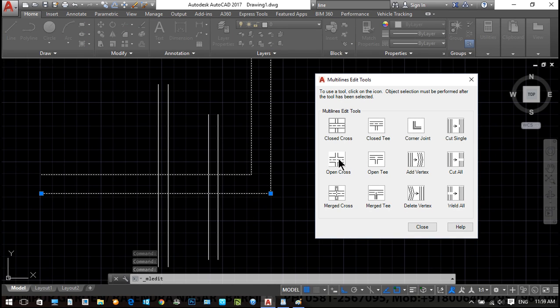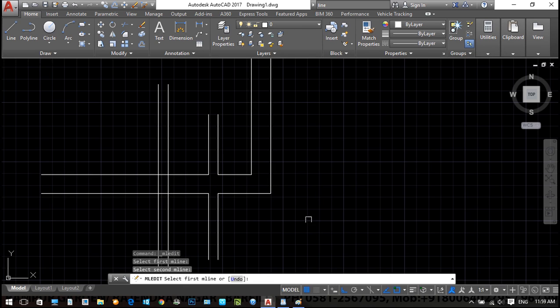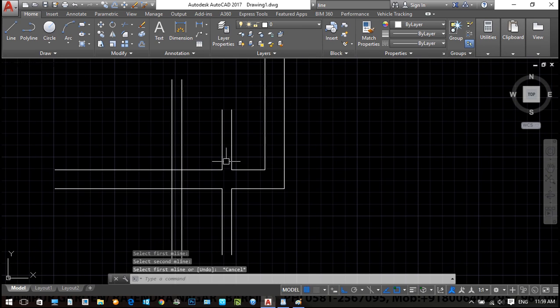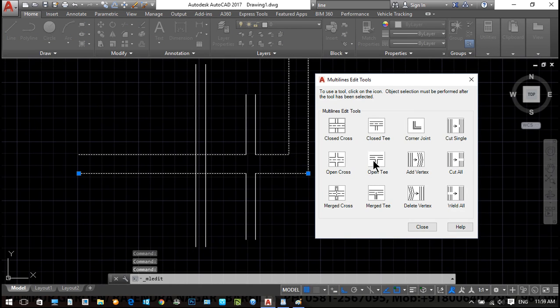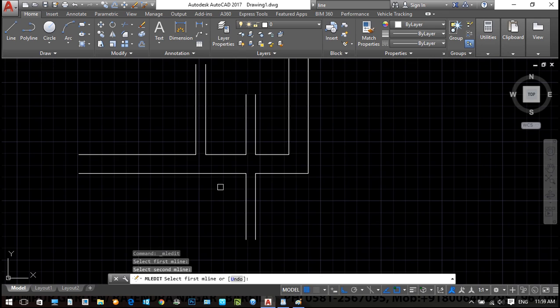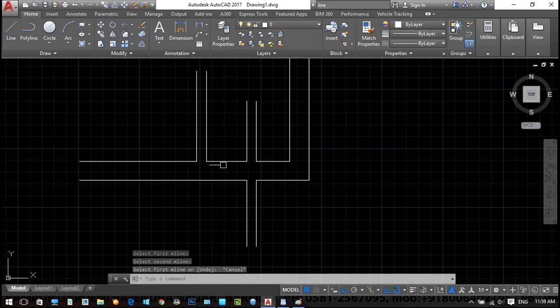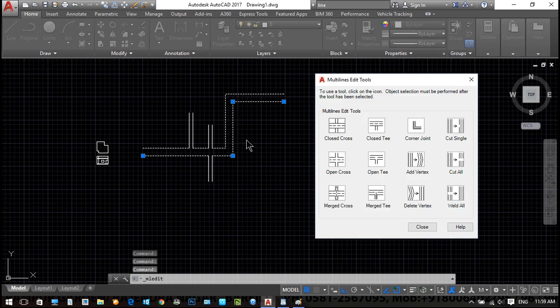Just like we select this open cross area, select this and this, to create an open case. Double click on that, then we select this one. We select this line and this line. We will create an open crossing. So particularly we can set different types of conditions by using double click.